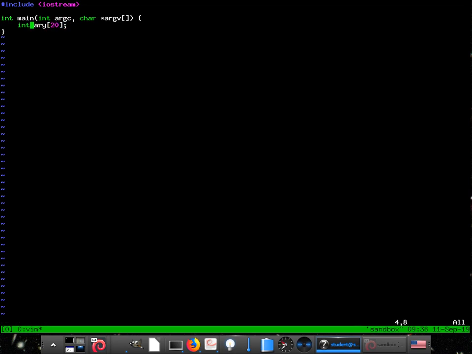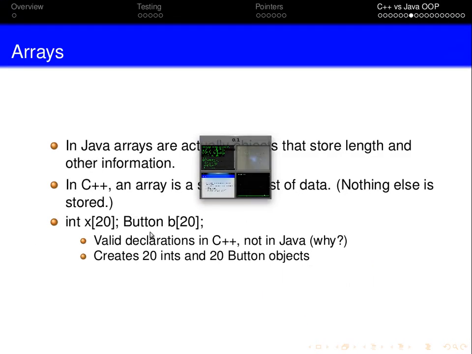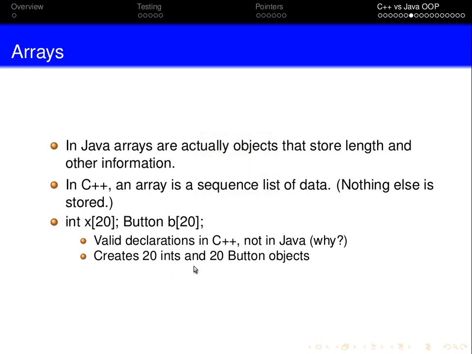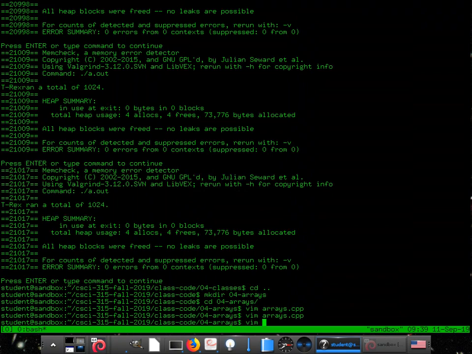So the question is, was this legal code inside of Java? I'm sorry, that's rhetorical. This is not legal code inside of Java. Sorry, didn't mean to be rhetorical. Because you can't create arrays on the stack inside of Java, but you can on the heap. So it creates 20 ints. You can also do the same thing with your other ones.